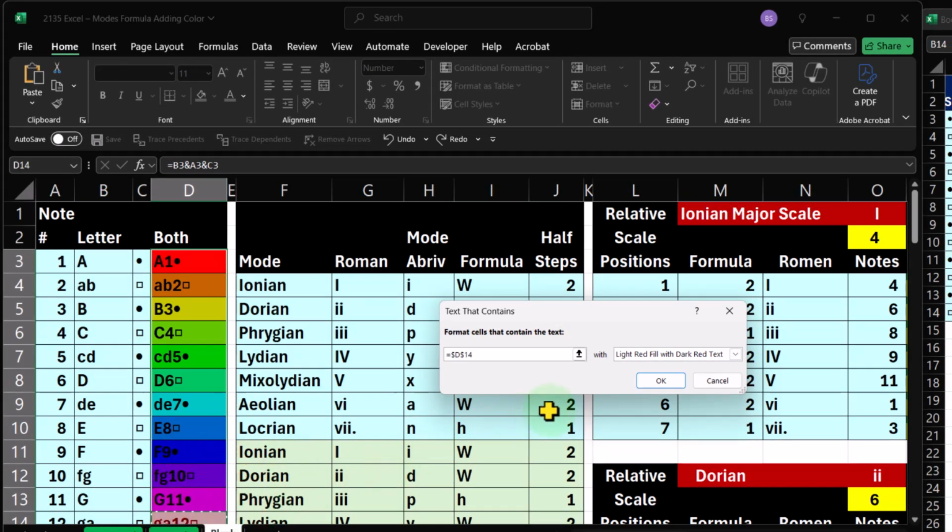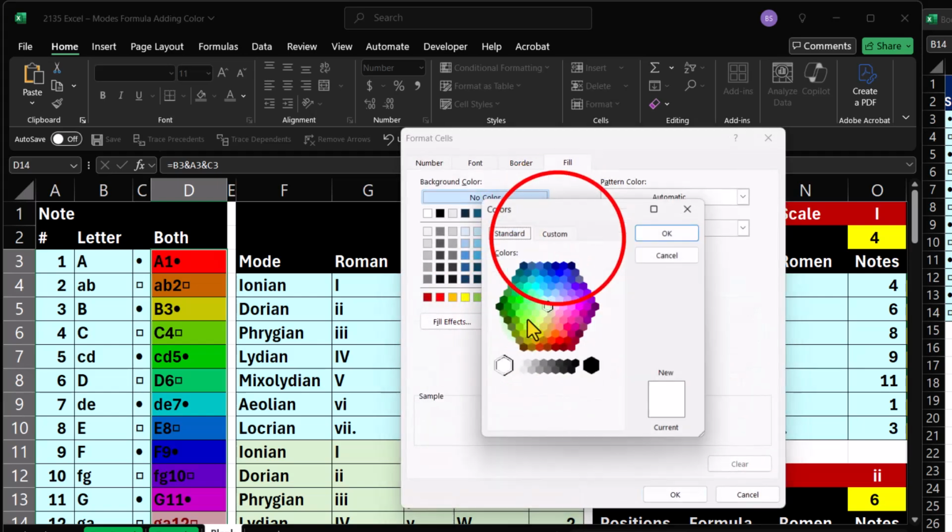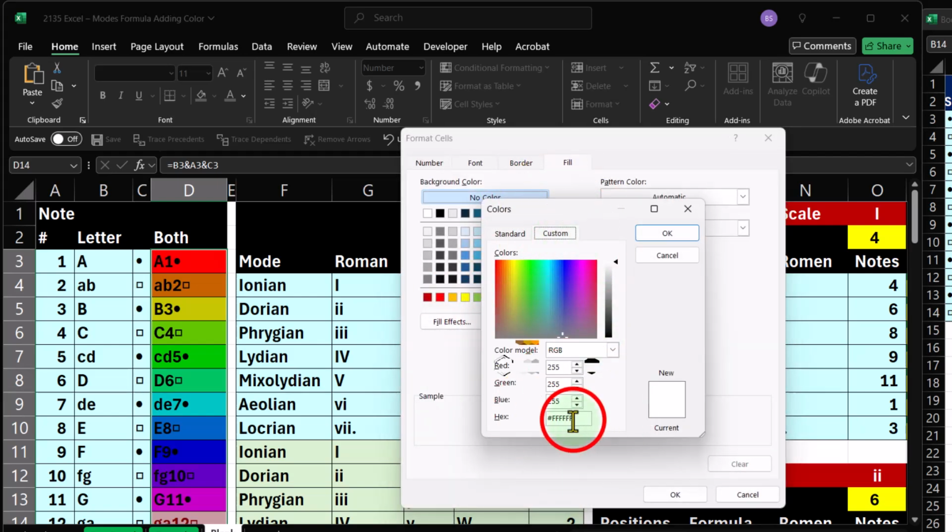Red. That is not red. Are you blind? It's magenta, I think. I don't know. Crying out loud.